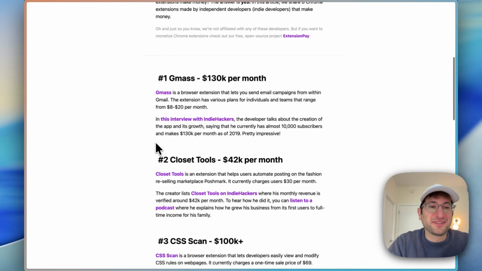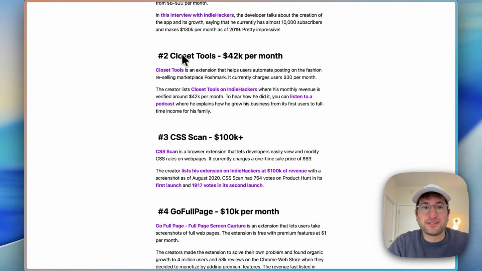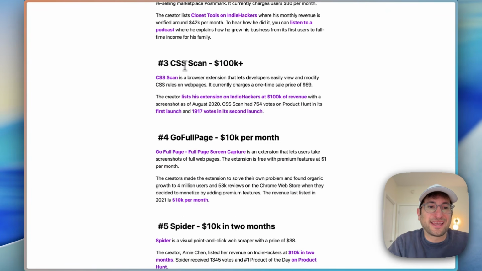Here's just some examples of Chrome extensions that are making a lot of money. Gmass, this is a browser extension to send email campaigns, over $130,000 a month. Closet Tools helps automate posting on fashion reselling marketplace Poshmark, $42,000 per month. CSS Scan, $100,000 per month. It's just a browser extension to view and modify CSS rules on websites. So this is even a simple example of something that can make a lot.